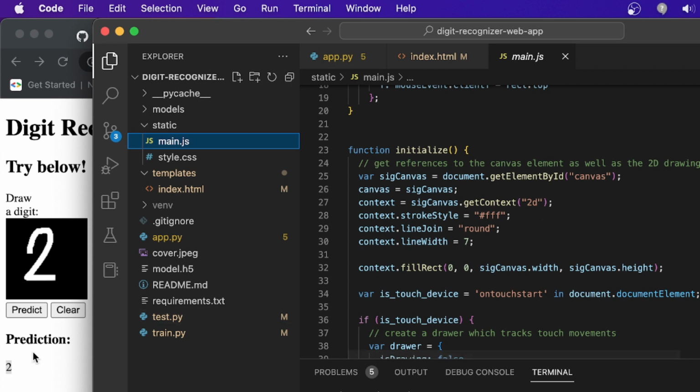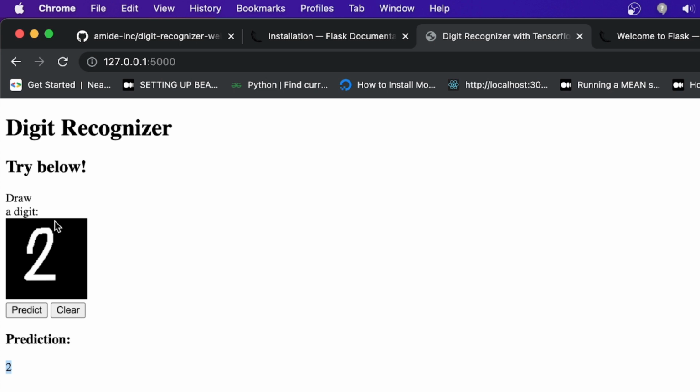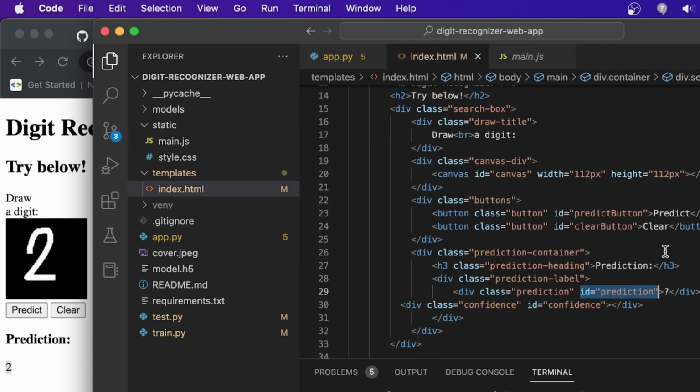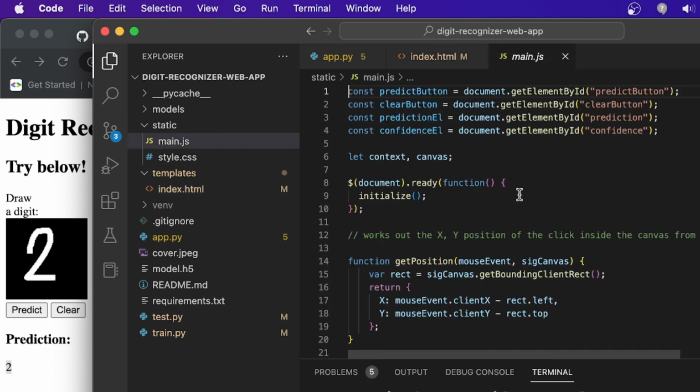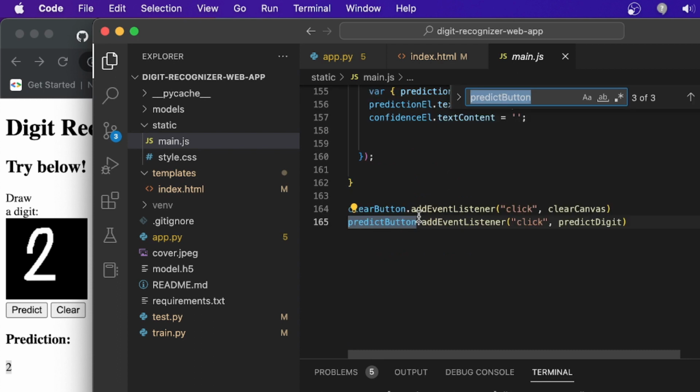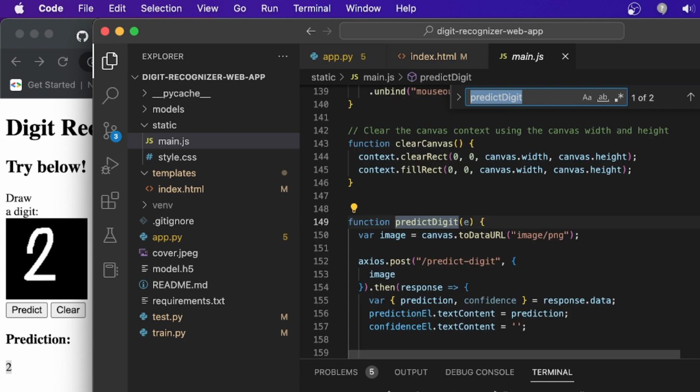But if you understand, when you predict something, it is getting the image from this canvas. So when I click the predict button on the HTML page, you see the prediction button is this, and this button is like that. When I click this predict button, it calls this predict digit function, and the predict digit function is getting the image from the canvas.